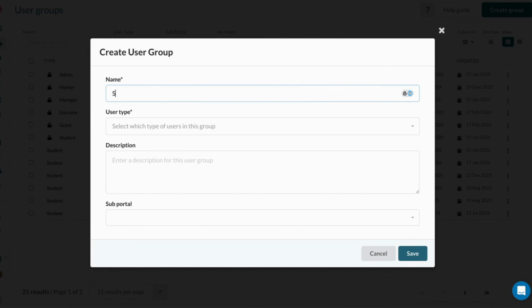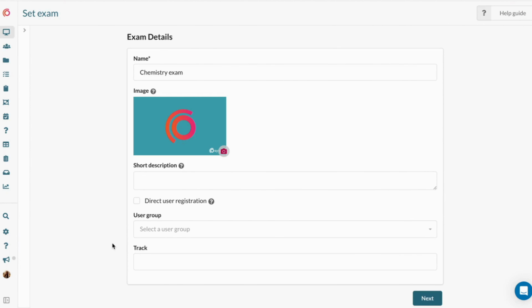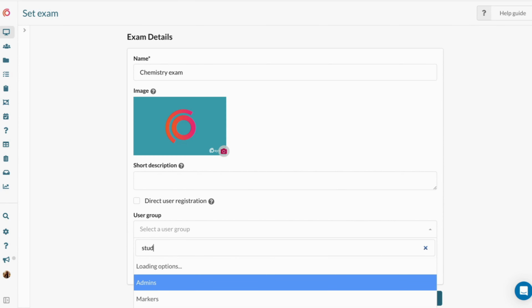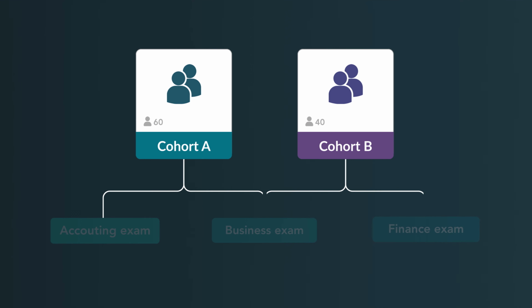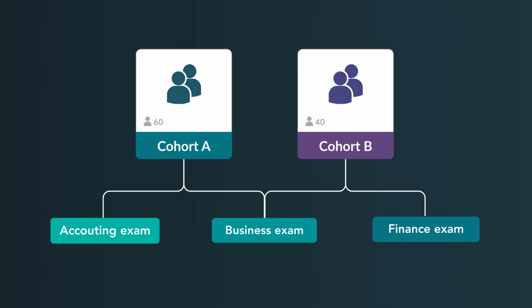Create custom user groups for educators and candidates, ensuring that users can only access the content and data assigned to their group. This prevents users from seeing other exams, materials, or user data, helping maintain privacy and reduce the risk of unauthorized access.